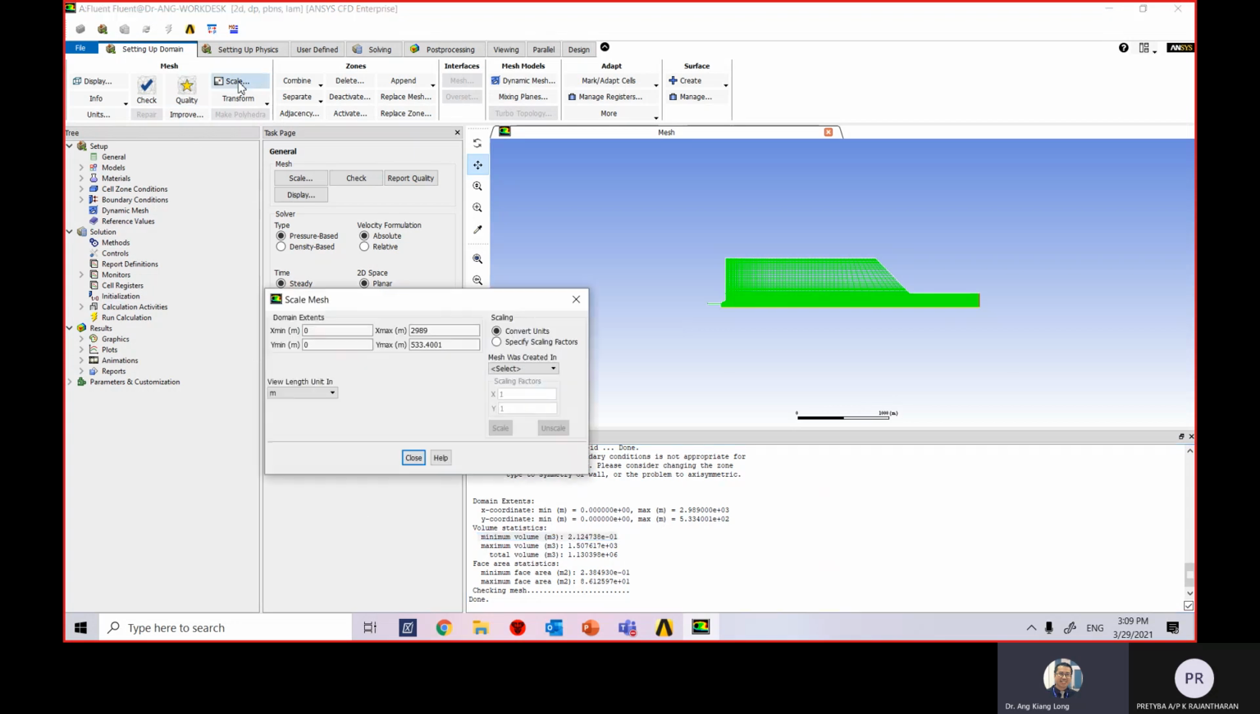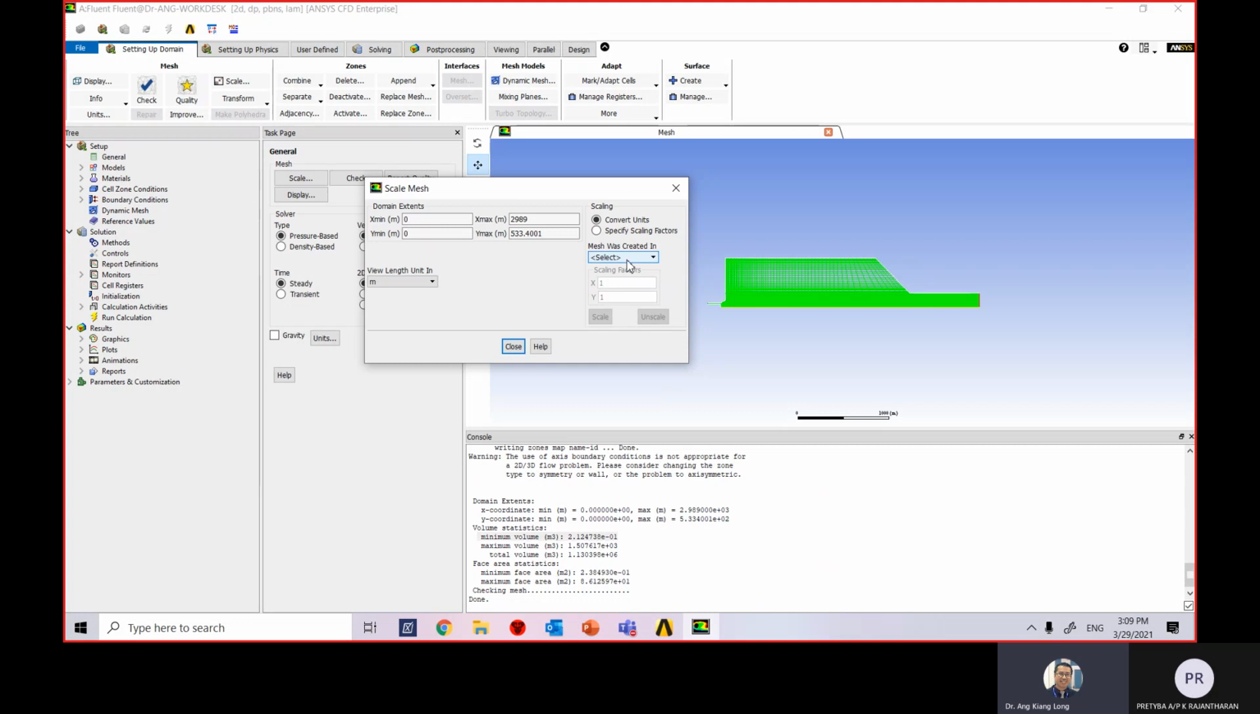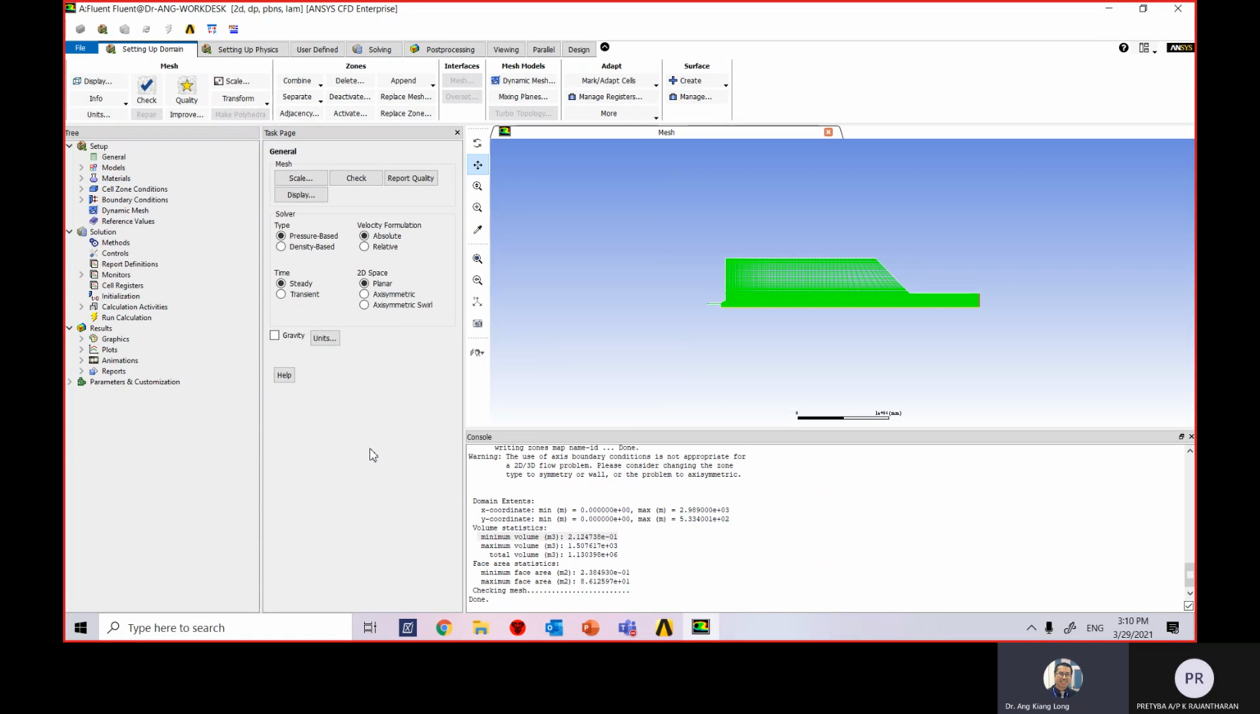And then we're going to scale this mesh file. Our mesh is created in mm, so we're going to set our length unit in mm. After that, click scale. You'll see that the maximum X is 2989, the Y max is 533.4001. Then click close. After you scale the mesh, it's always good practice to check the mesh again. The minimum volume always has to be a positive value. Okay, we're done with our mesh.